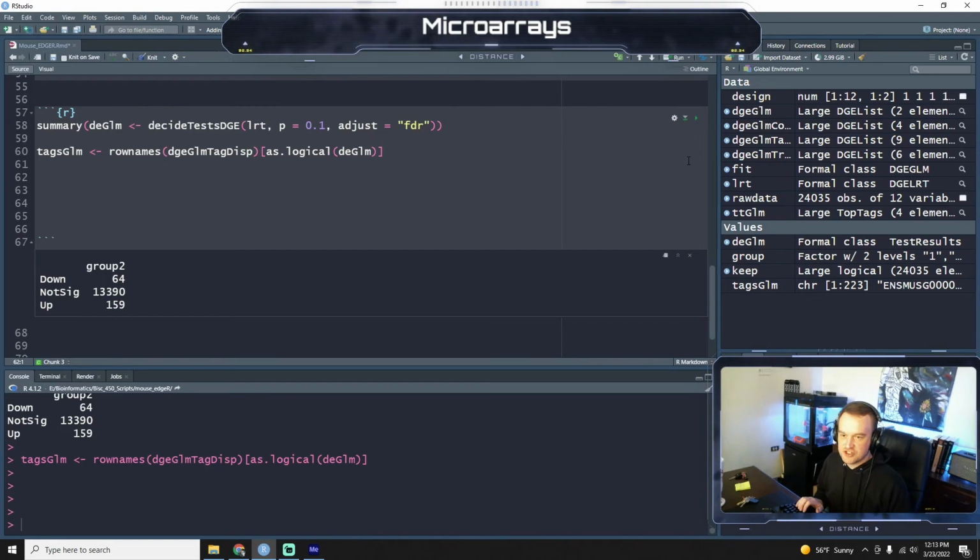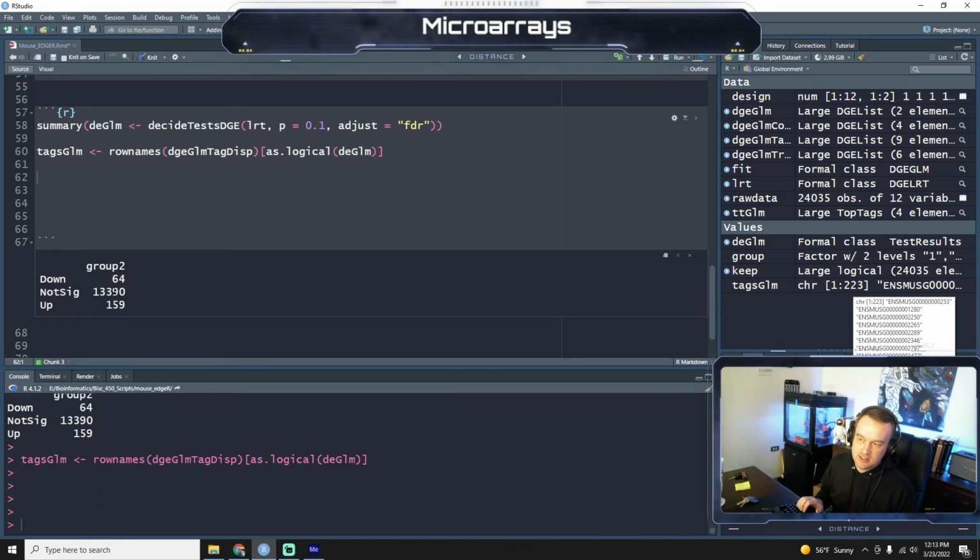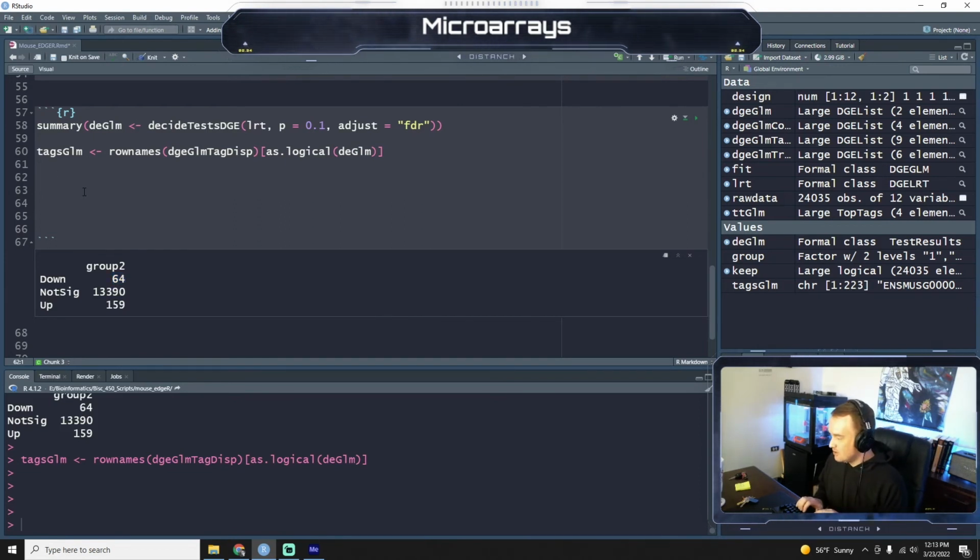And we also did tags GLM. So this just gives us all the tags for the significantly differentially expressed genes, right? So we only have 223, so if you add these two numbers together, you get the 223 differentially expressed genes.